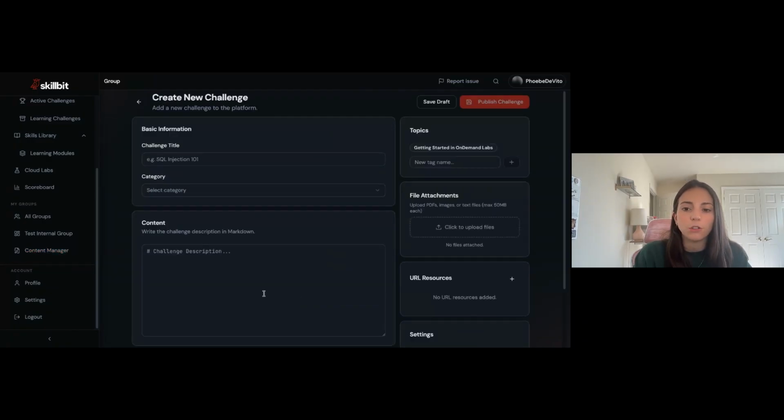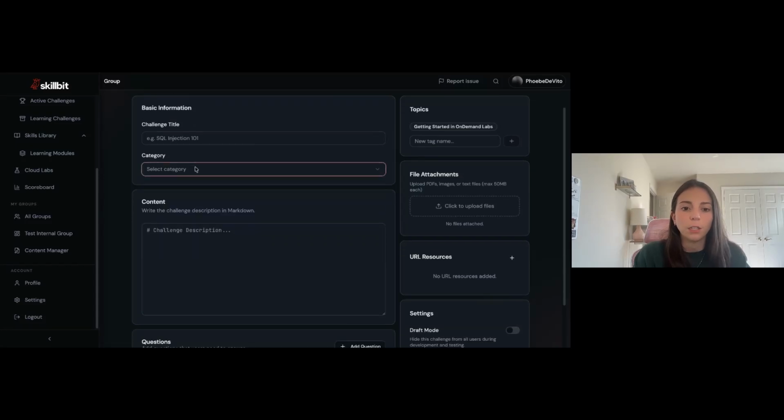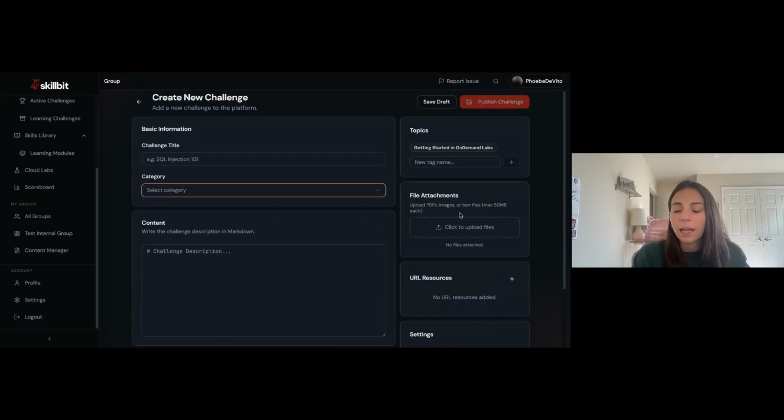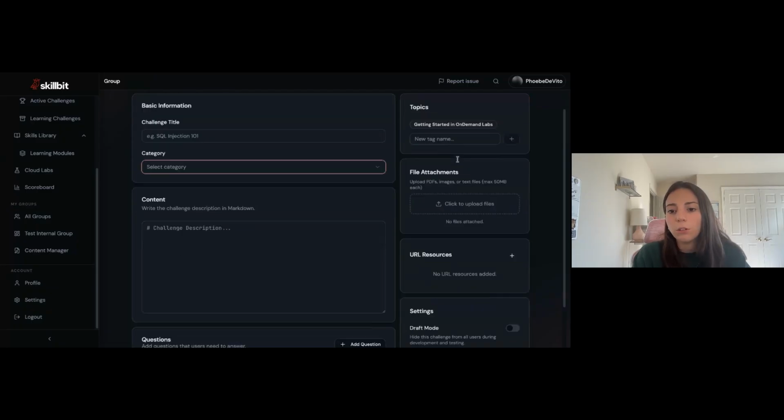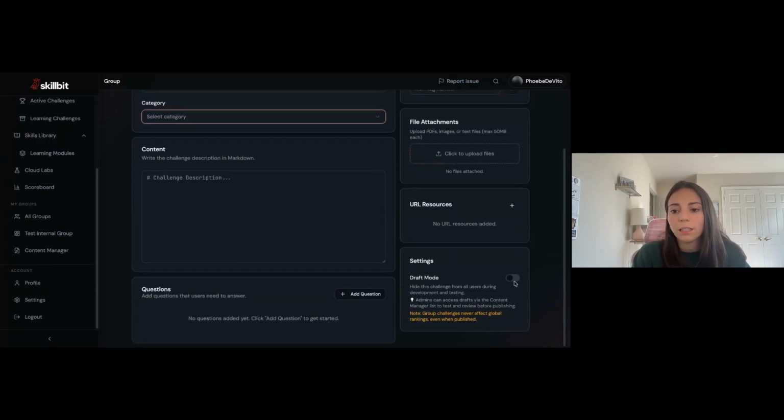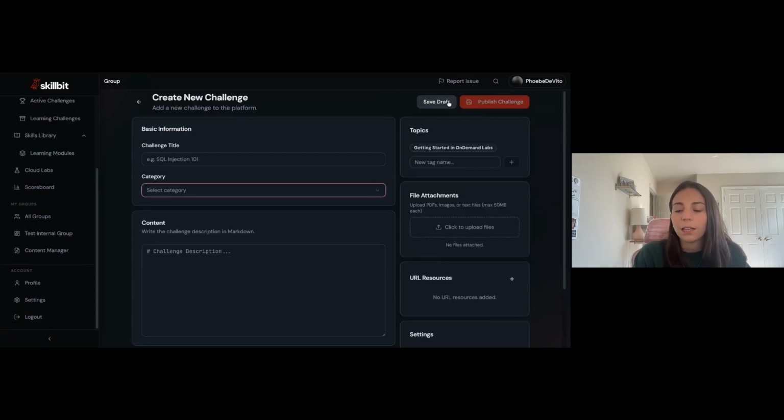You would click Create Challenge, and then the rest is pretty intuitive. You can enter the title, the category from this drop-down menu, the actual content, any file uploads or attachments, and then tag it to certain topics. Maybe you'd like to tag this to a specific topic that you've created for your group. You can keep this in draft mode, which will hide it from other users in your group. Then you can add questions here that users need to answer. From here, you can either save the draft or publish the challenge once you've finished it.